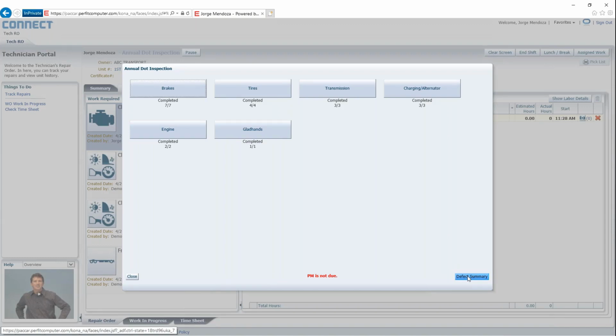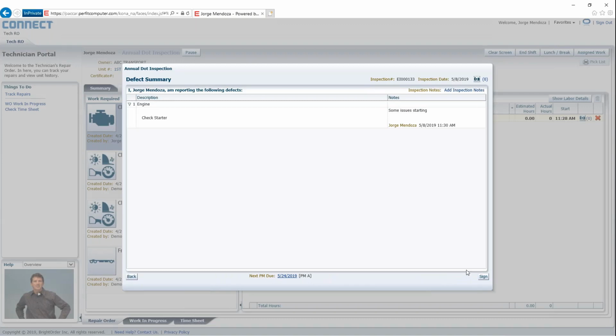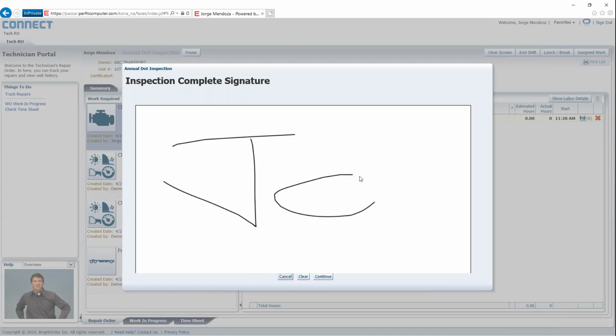Now I'm going to click on the defect summary over here. The system shows your inspection number, the date that it was done, and of course any defects that we identified. Here is the check starter, and we indicated some issue starting. All right, so as the technician, I'm going to sign off on it, just to indicate it's done.